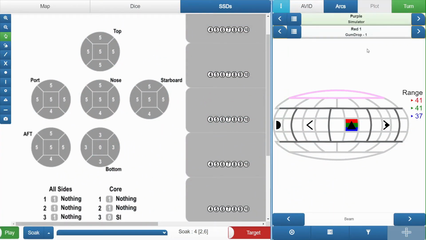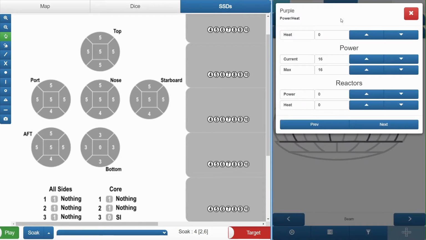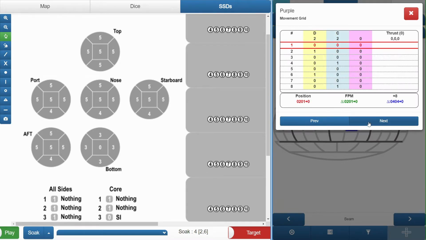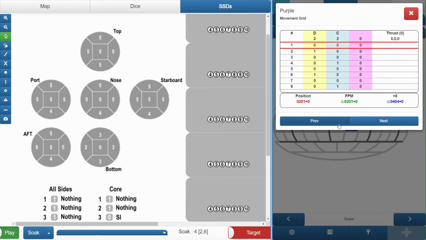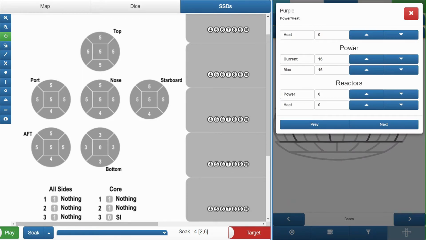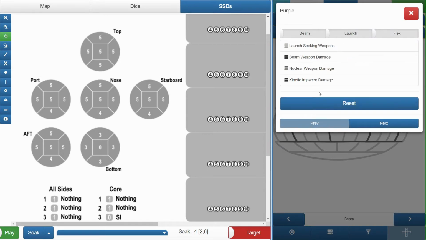Next up is the data pop-up. Much like with the movement grid, the data pop-up you access by selecting the name of your ship in the bars up top. My currently selected ship is purple, so I click that. It'll bring up the data pop-up. If you go this way, it's the movement grid we covered last time, as well as the attitude pop-up. This right here is the power pop-up. And one more is the order pop-up.